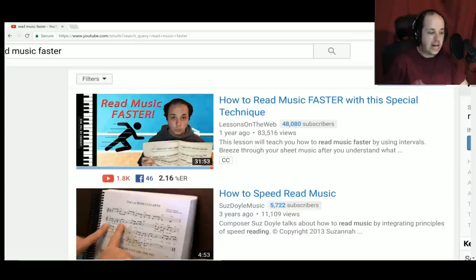All right. So you see my face right there holding up that sheet music. How to read music faster with this special technique. I believe this is the lesson Rich is talking about, where I combine the idea of intervals with reading sheet music and how you can use this to read music much faster. So if you're interested in this sort of thing, remember to just look up read music faster. I also try to remember to put a link in the description once I post the recording, but look that up. Read music faster. How to read sheet music faster with a special technique.